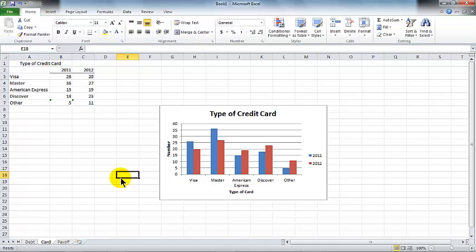So you want to make sure you've got all your titles in there so that it's very clear when someone looks at this chart what we're looking at. We're looking at the number of Visa and MasterCards going down between 2011 and 2012. The number of American Express and Discover cards are going up. We can see what's happening visually in this data set.